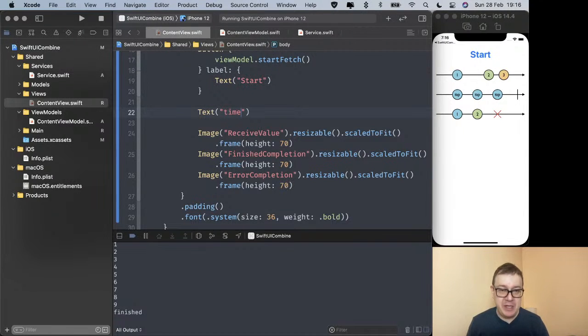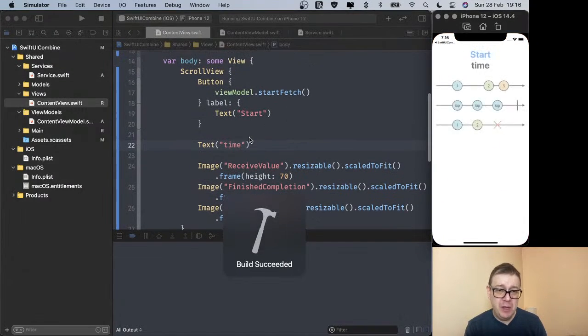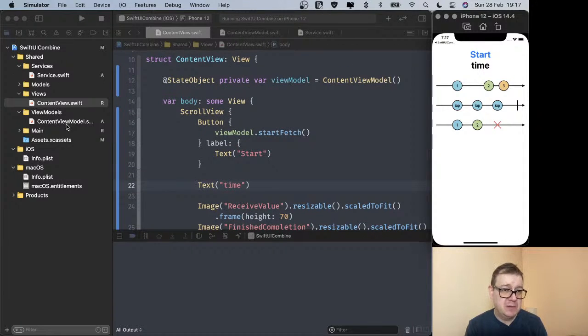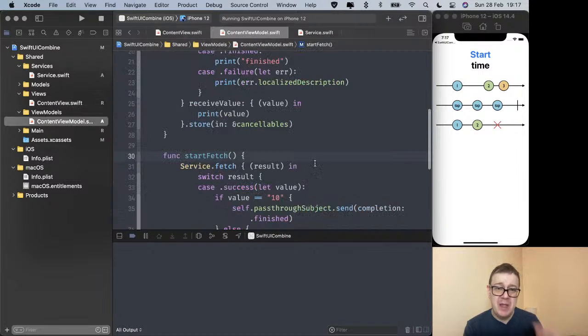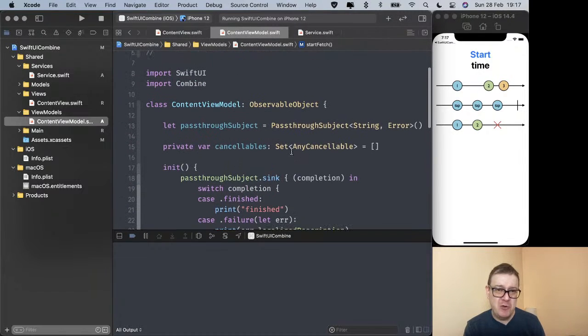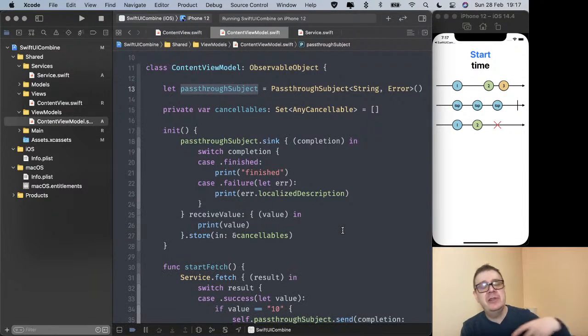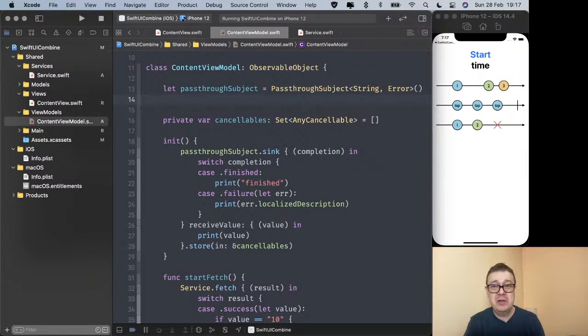It's there, it's working, but I do want to move this from our view model. So let's go back to our content view model, and if we try to access our pass-through subject, we actually cannot do that, and it's not going to automatically update the view. And if you have taken a close look at the video from yesterday, you will see that we were using published values. So let's just use that.